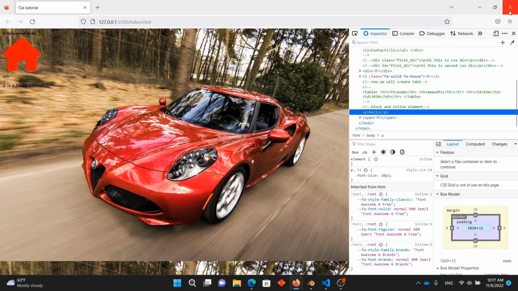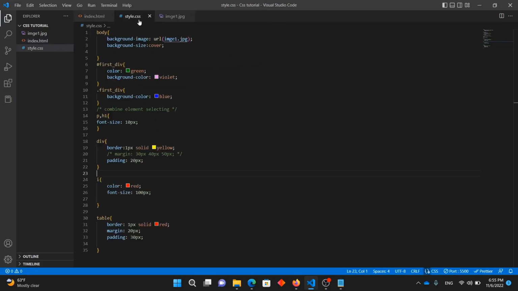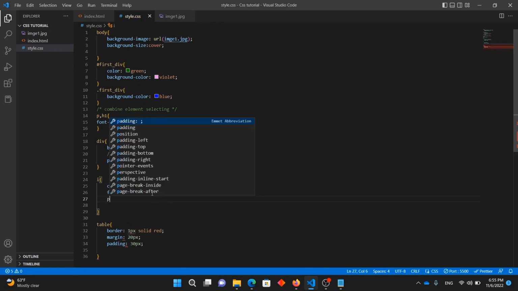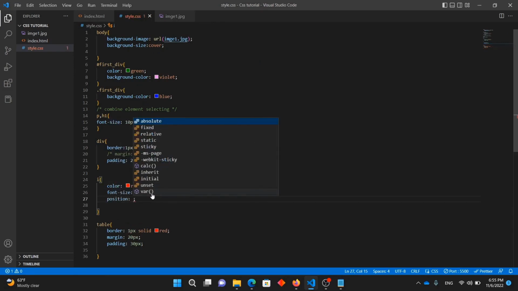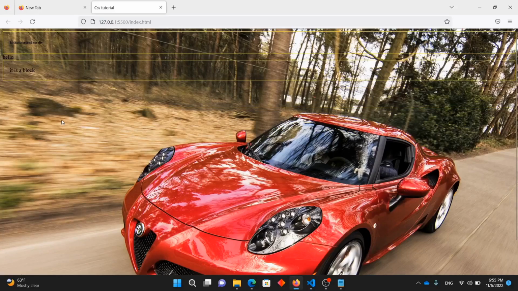Now we'll go through the position property. For that, we'll add style in the icon tag i. So we'll add a position property of absolute, and we'll add a top property. Top property is 100 percent. Now the icon has disappeared, but actually the icon has not disappeared.